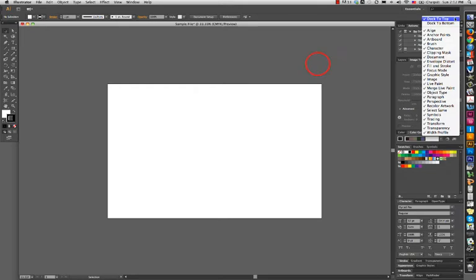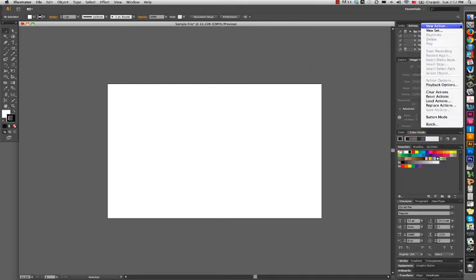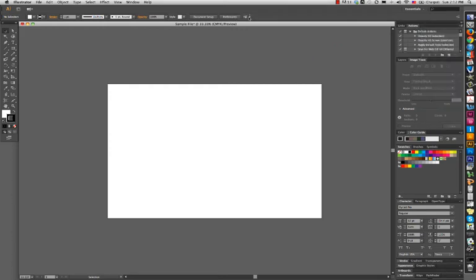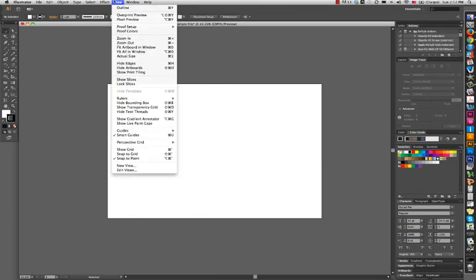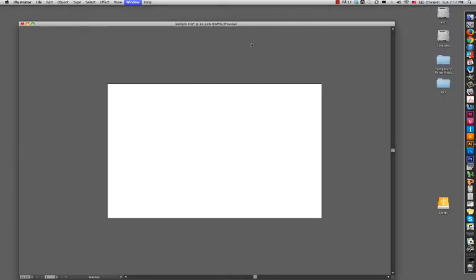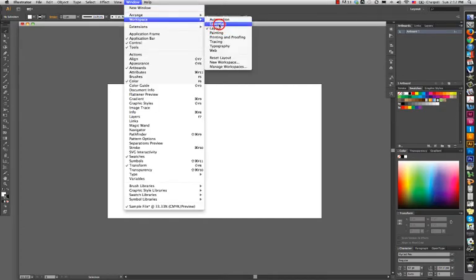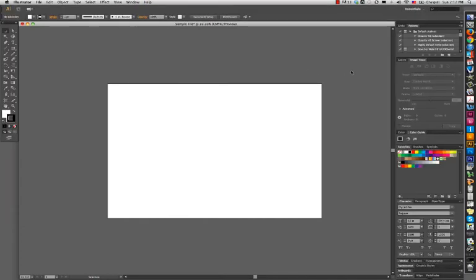There should be a series of presets that you can choose from in the workspace. So that should be in here. Window, Workspace. I currently have the Essentials working. You can go into some of these other presets if they are more of interest to you. You can go around and play with those. What I'm working in is Essentials.